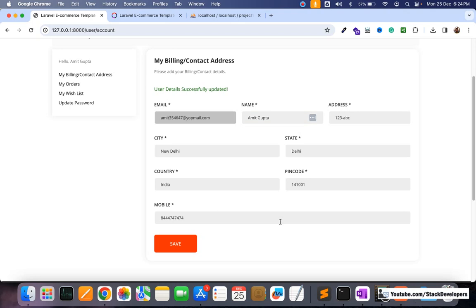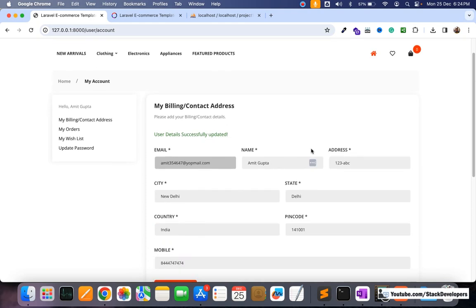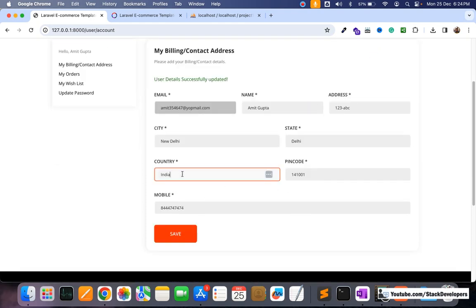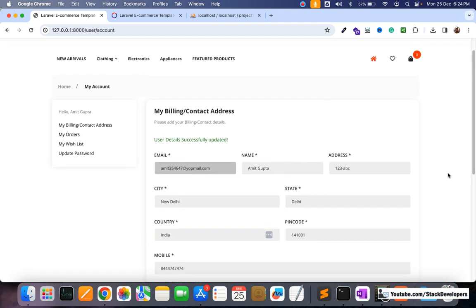Okay, so let's continue, and in the next video we are going to show the drop down in place of this field. I'm going to import the countries table, and we'll use the select box in place of this text field. So please stay tuned for the next video.